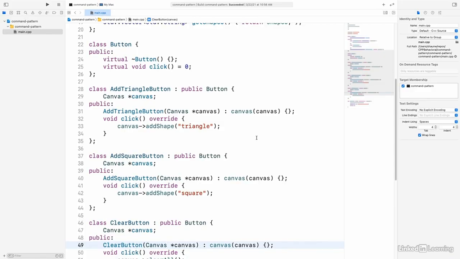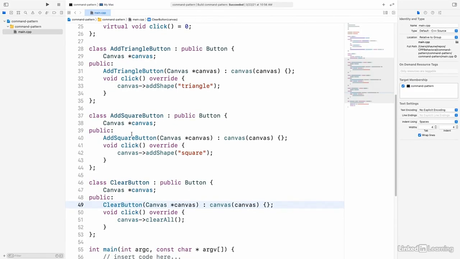The problem with this is that if we wanted to duplicate the functionality of one of these buttons, say the triangle button, we'd have to simply copy and paste all of this code into a new subclass. Additionally, each of these buttons contains its own reference to the canvas, which means that we're pretty much limited to using these buttons in this exact situation, in an application with a canvas. So let's see how we can prevent these things using the command pattern.